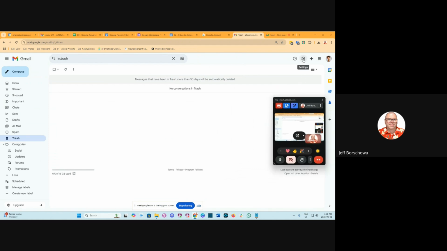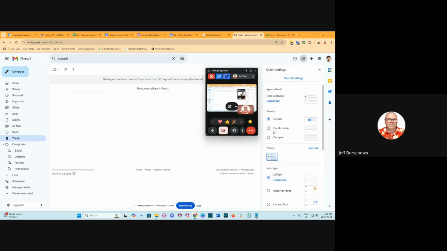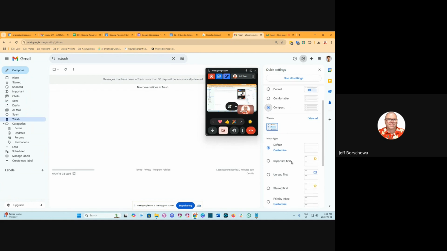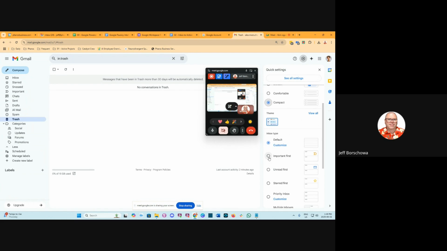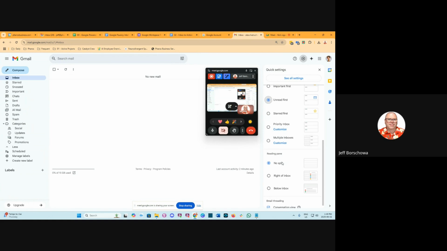But if you need to fix any settings, click on the settings. You can add some apps to it, so you can customize the apps you see. I personally like a very compact screen, so I don't like a lot of white space. So I use the compact view. You can do default or comfortable. You can see other themes. For me personally, I don't care about anything else other than seeing my unread first. And then you can prioritize your inbox. We may or may not get to that depending on time.